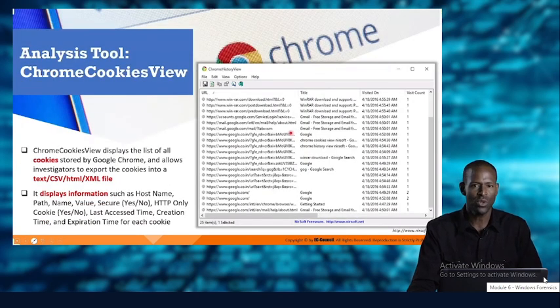Another analysis tool is Chrome Cookies View. And this is where you can list all the cookies that Chrome has installed in the system.